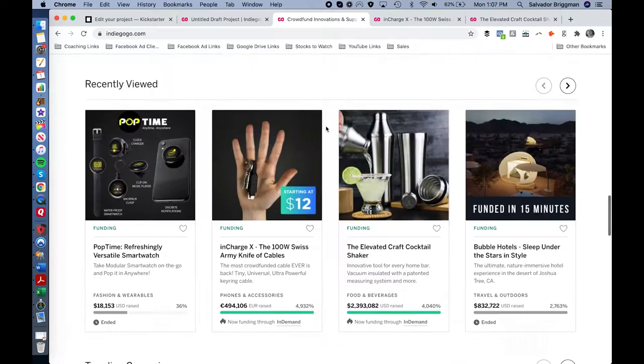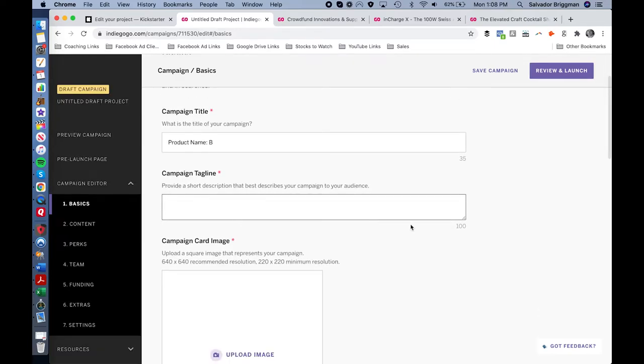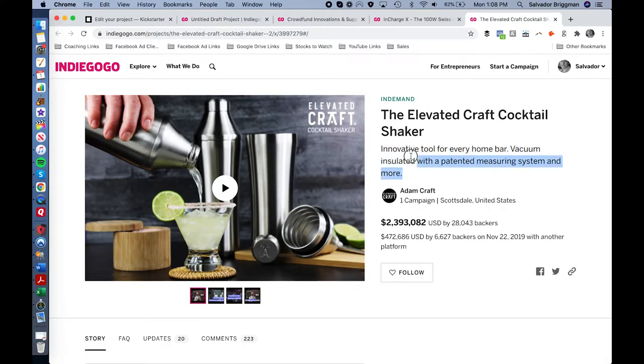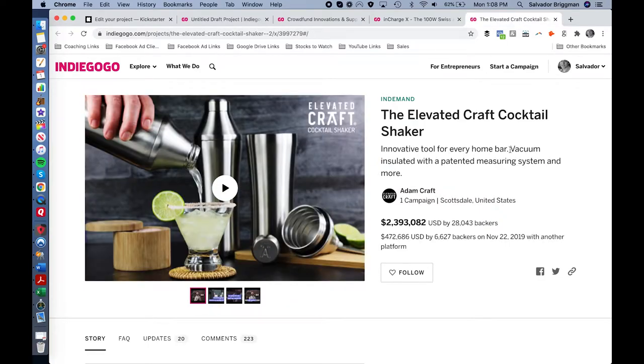So if we come back here to the project dash, we want to have something that says the product name, something that's snappy, something that's going to get attention, and very succinctly communicates it. I call that the big promise behind the project. The other is the campaign tagline. So you get about 100 characters here, and this is really where the text is being customized. So this is innovative tool for every home bar, vacuum insulated with patent measuring system, and more. This one is the most crowdfunded cable ever, is back, tiny, universal, ultra powerful key ring. So this already adds a little bit of social proof, and then it goes into some of the functionality. Tiny, ultra portable. This one just goes straight to who it's for.